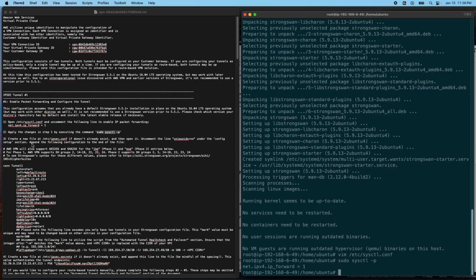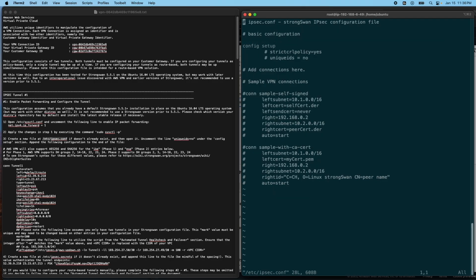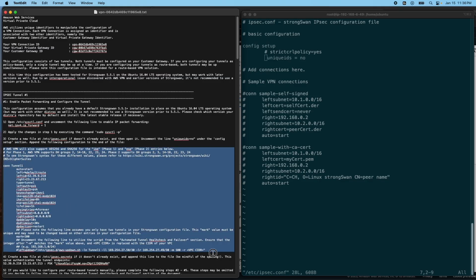Next, we need to open this file, ipsec.conf, and we need to uncomment this line, uniqueids=no. I'm doing this configuration here, and next we need to add these entries to this file.